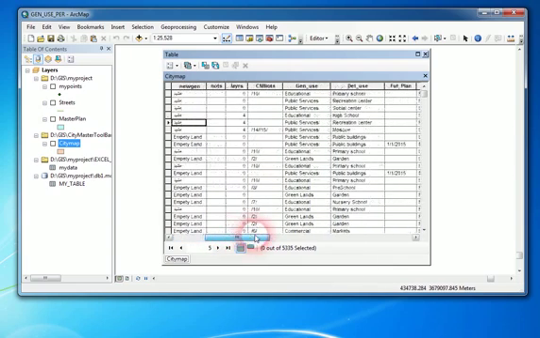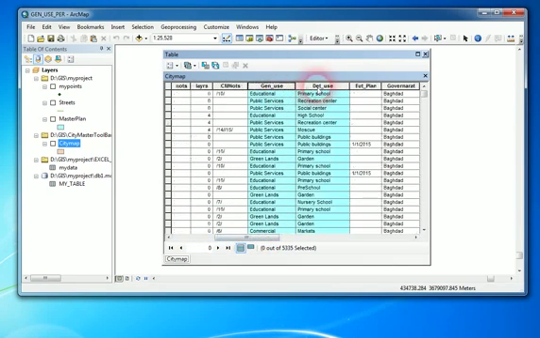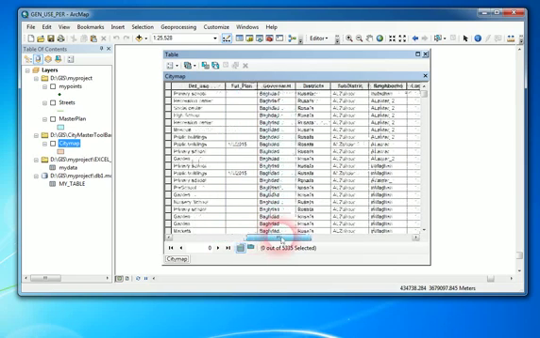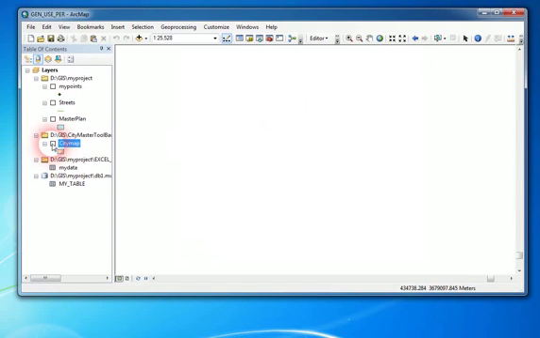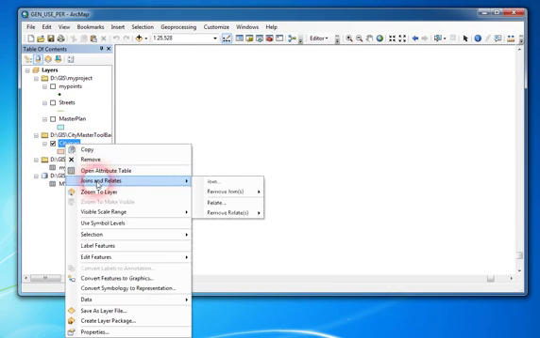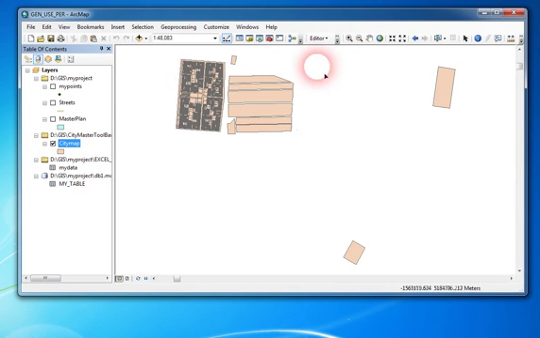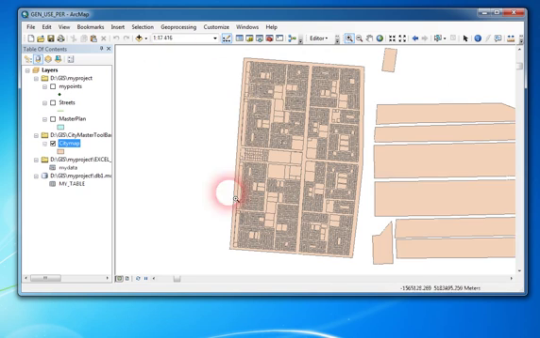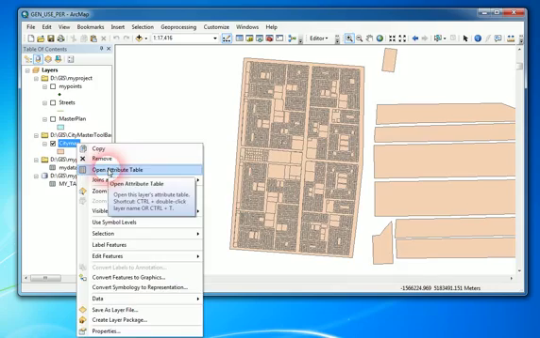We are considering in these two tables, actually in this table and the land area table. I will explain it to you. I will show the map now. Zoom to layer. Okay, this is my map. If I want to see, I will open the attribute table.